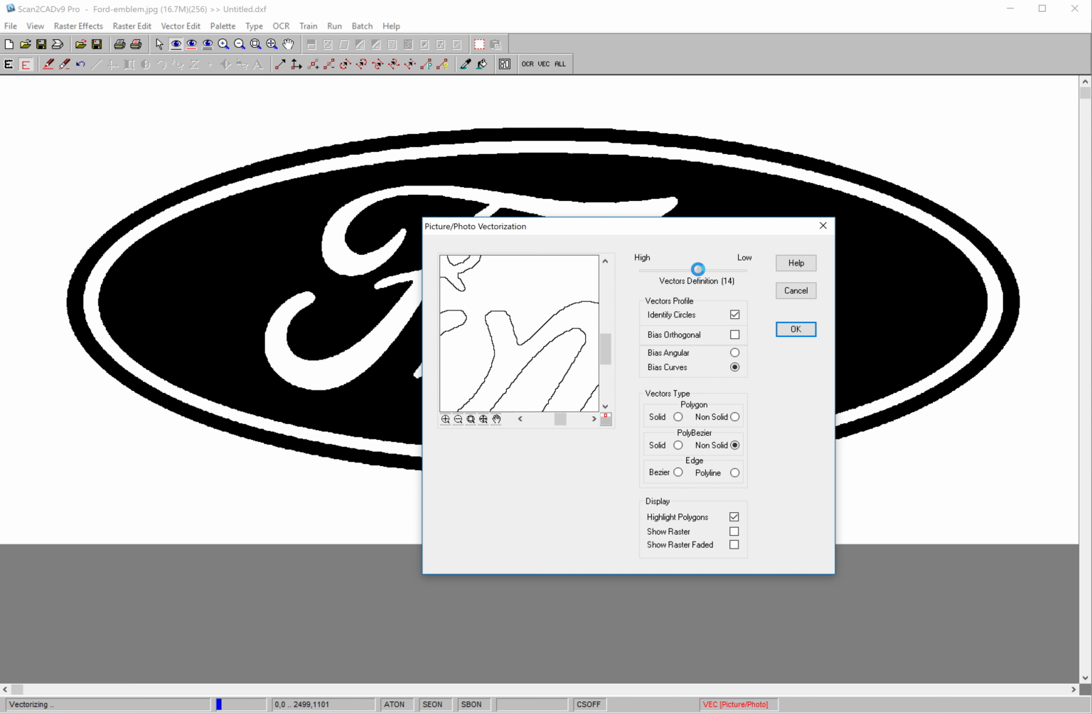If we move it somewhere on the lower end of the scale, we're telling Scan2CAD that it has some freedom not to follow the pixels exactly as they are in the original image, because as you remember, this is a particularly low quality image. So the lower end we go to the vector definition, the smoother effect we get. So have a play around with that slider. I'm going to turn off circle identification because we don't need it for this image.